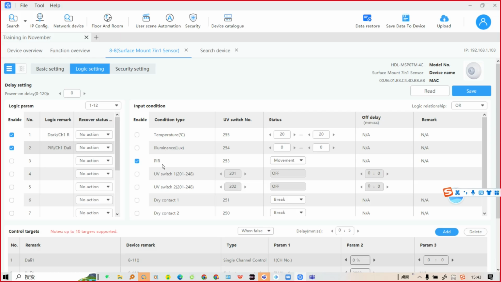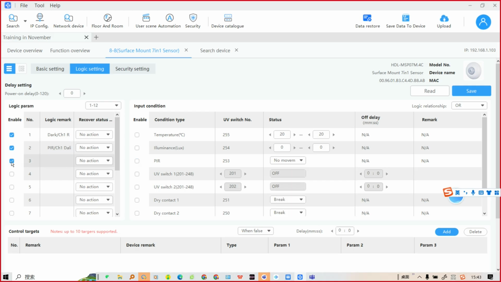For example, you don't want the lux sensor, or you don't want the PIR sensor. You want a UV switch. Then you can do that as well. For example, in logic table 3, you enable this UV switch. And then let me make a UV switch, and you want it when the UV switch is on.